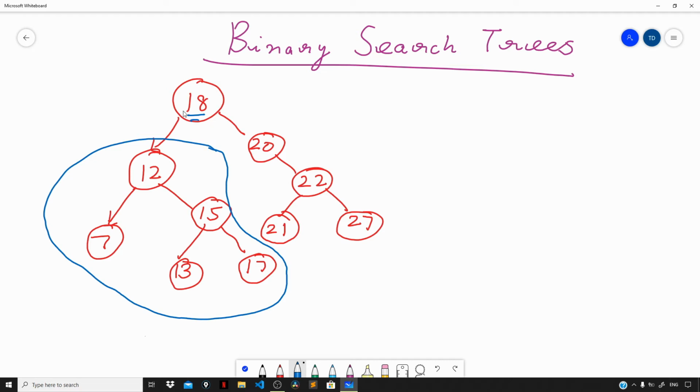So if I take 18, whatever I have in the left subtree, the data for each and every node in the left subtree must be less than 18. So 12 is less than 18, 7 is less than 18, 15 is less than 18, 13 is less than 18, 17 is also less than 18.